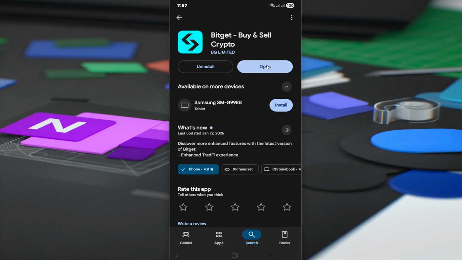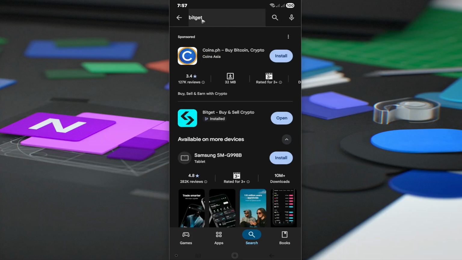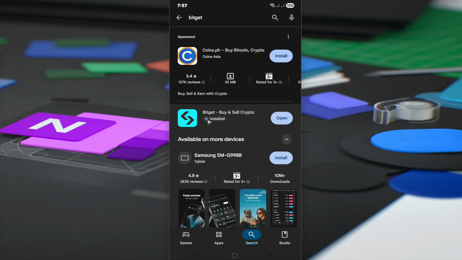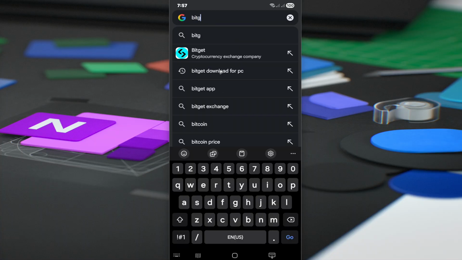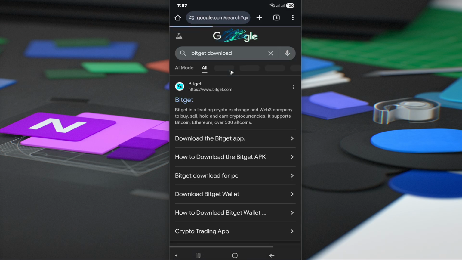All right, now some users may experience not getting results when using the BITGET keyword, and the BITGET Exchange app doesn't show. So what you can do is just open up your favorite browser, use the search bar and type BITGET download. Hit enter and then tap on how to download the BITGET APK.